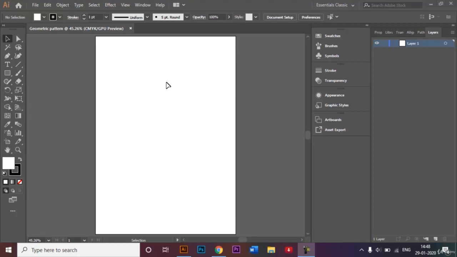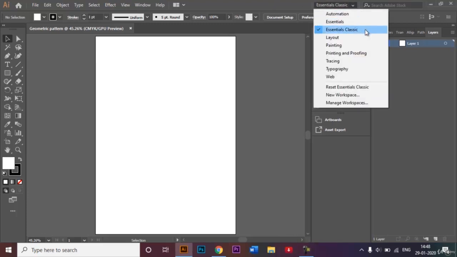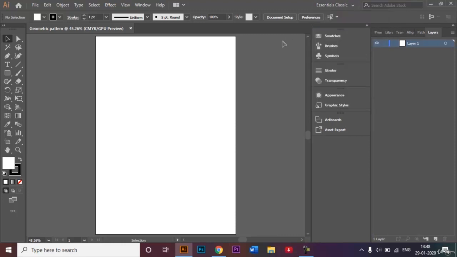So before I start, I would like to remind you all to make sure that the Essential Classics option has been switched on from this drop-down box below. Only then will you be able to see all these tools right here on your screen.